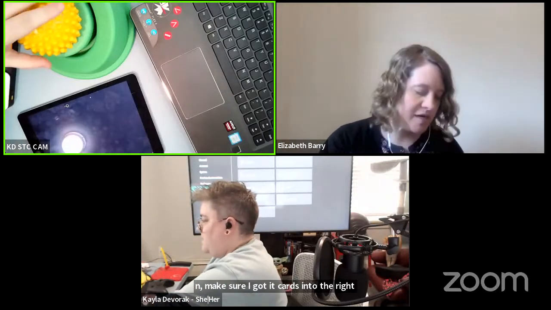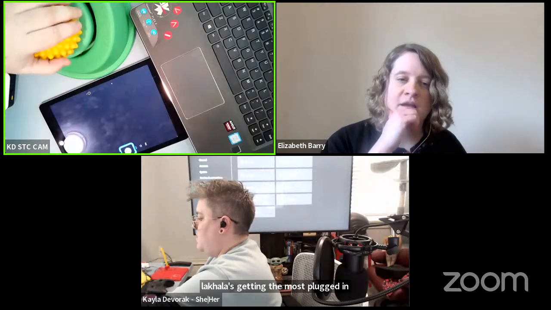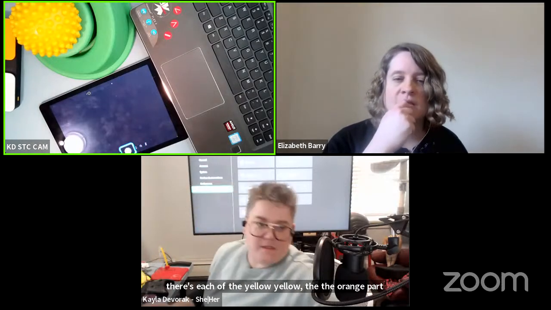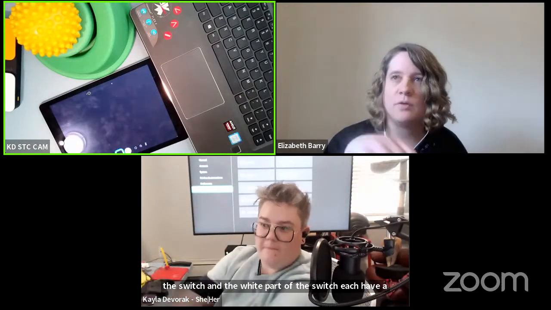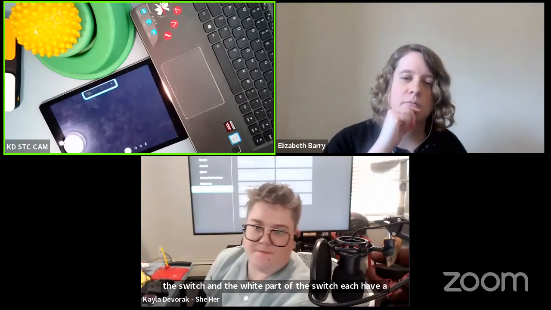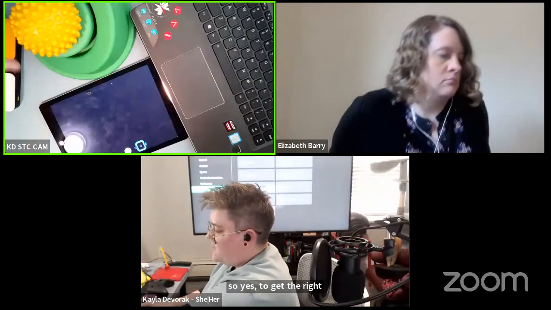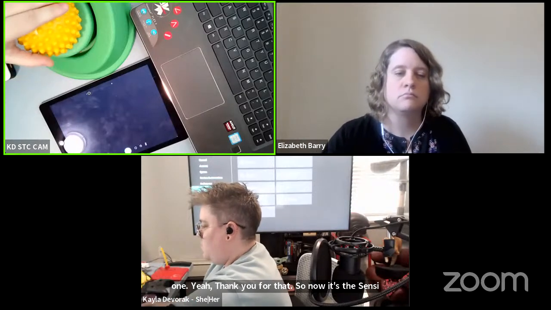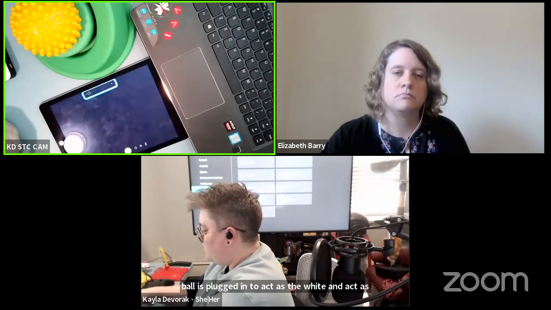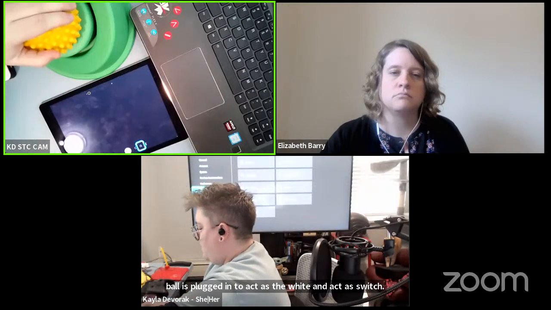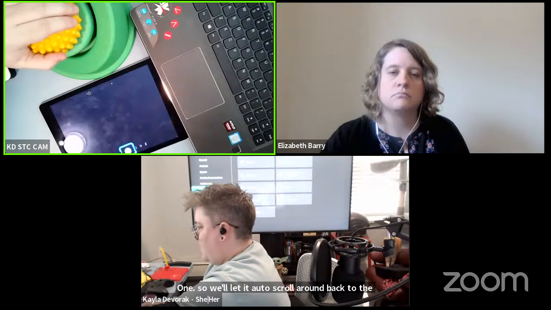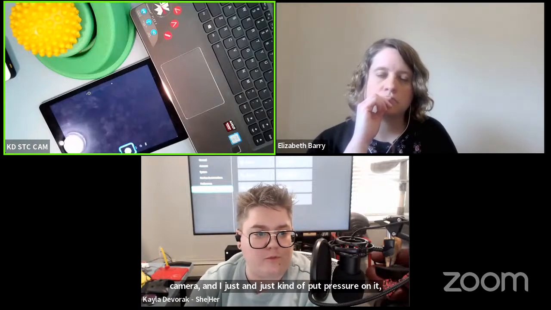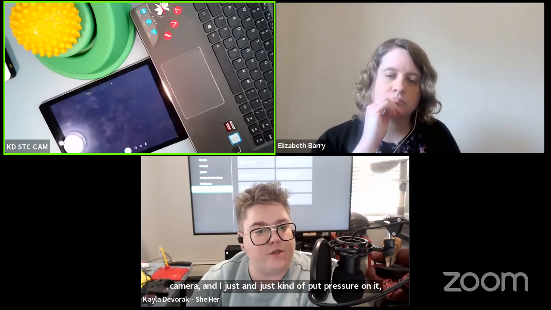While Kayla's getting those plugged in, for each of the orange part of the switch and the white part of the switch, there's a little switch port. So the right one is the orange one, and the right one is the white one. Yes, thank you for that. So now the Sensi ball is plugged in to act as the white, act as switch 1. So we'll let it auto scroll around back to the camera, and I just put pressure on it and it'll take a picture. So that's how the Bluetooth switch operates as an interface to control your iPad.